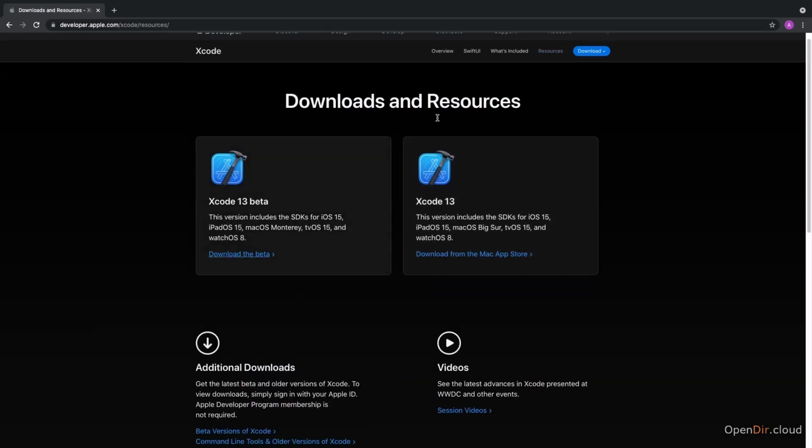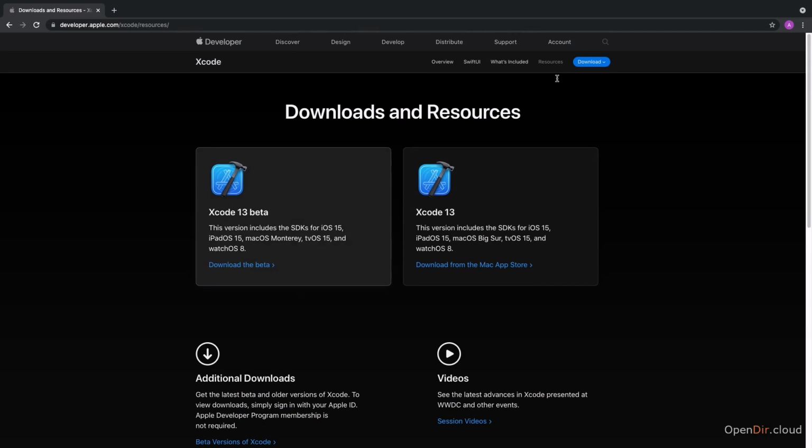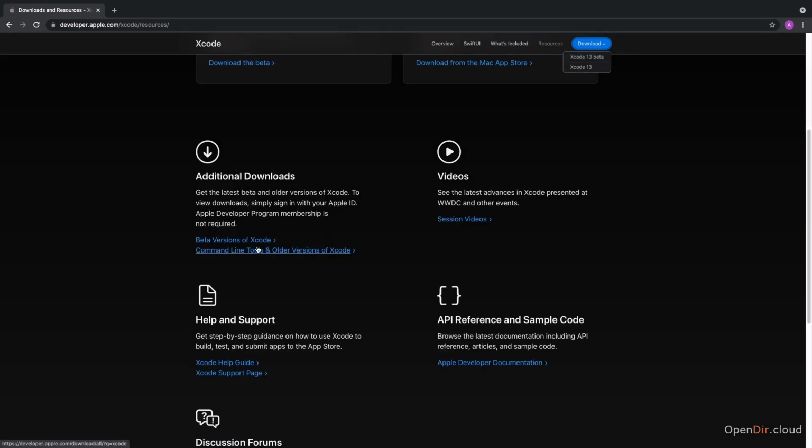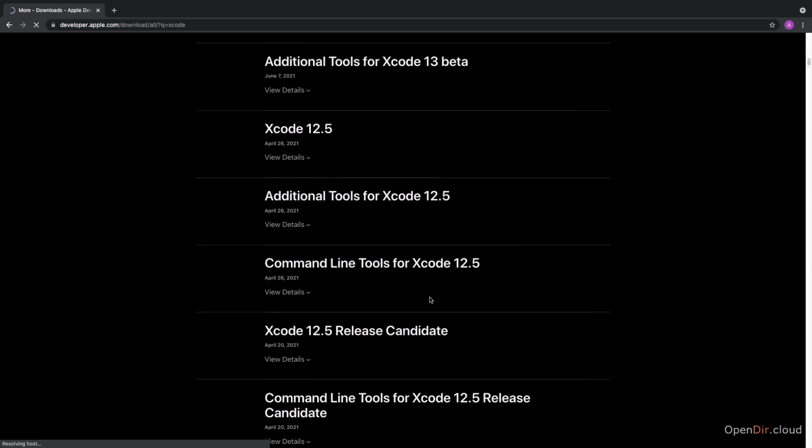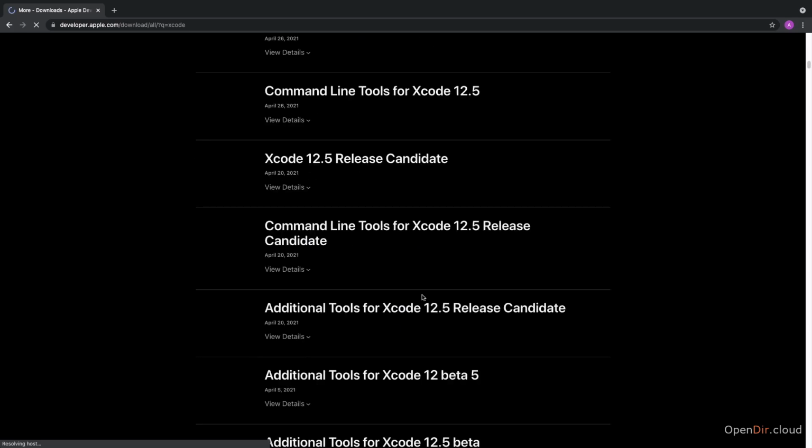So what I clicked here was Xcode Beta 13, and I'm going to scroll down here to other versions of Xcode. So you can see the command line tools and older versions of Xcode. I'm going to click that. And I'm going to go down to the version of Xcode that's going to work for me, which I think is version like 12 or something like that.